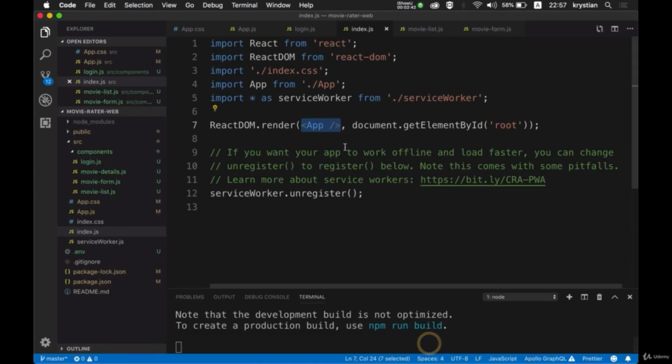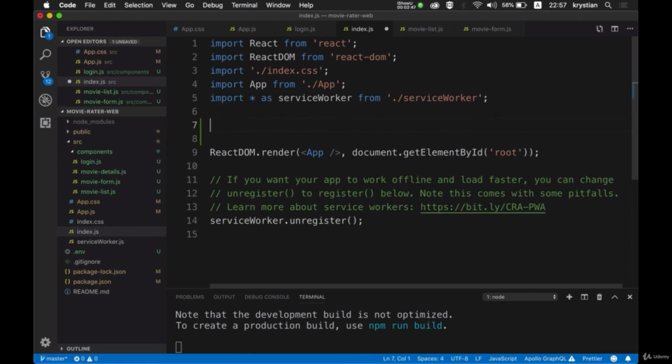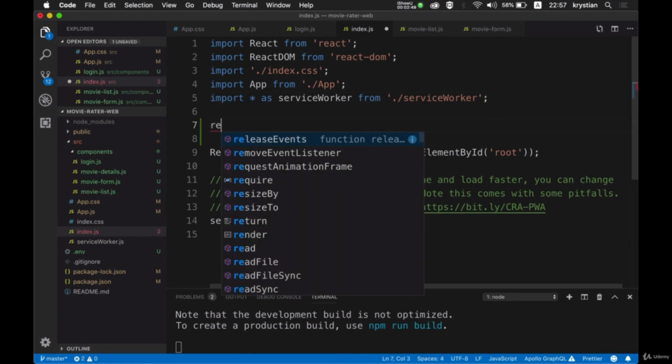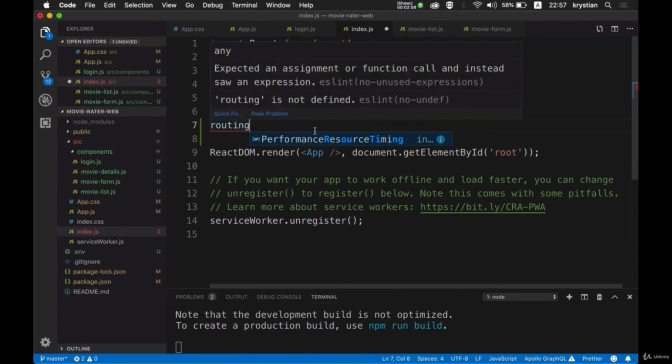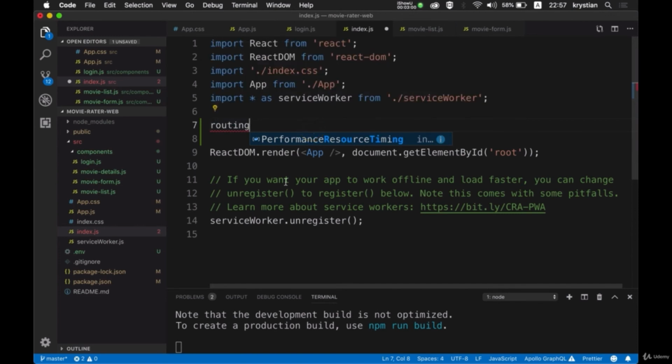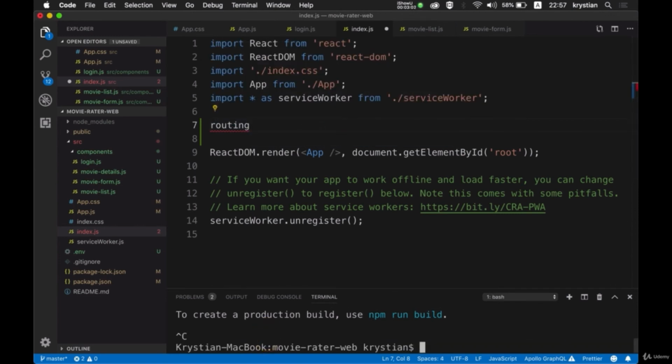What we want to do is, instead of having that here, I would like to have a routing, and then we will decide which routes are going there. So before I add routing here, I will also need to install that. So I will do Ctrl+C, and I will do npm install react-router-dom.